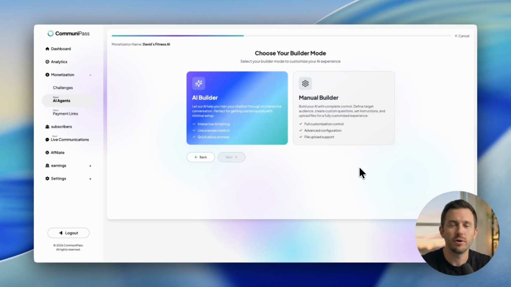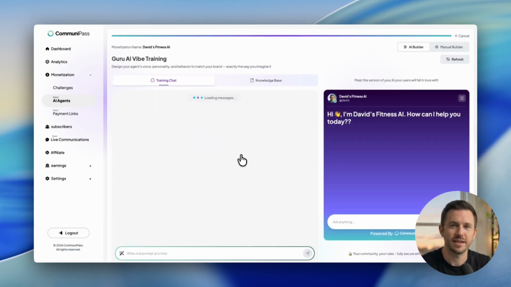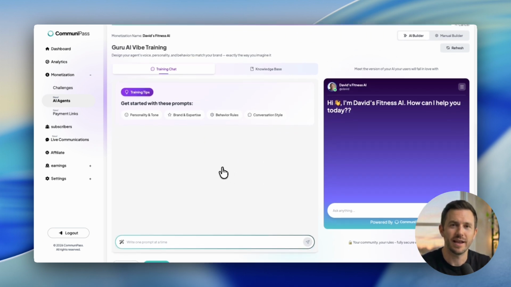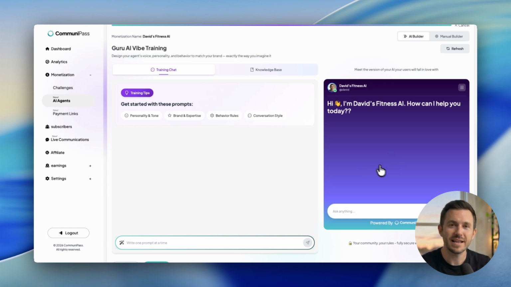Now we're moving into the vibe coding experience, and this is where the real training happens. On this screen, you'll notice it's split into two main areas. On the left side, this is where you configure the behavior of your AI agent. On the right side, you can test the agent in real time and immediately see how it responds. This setup gives you a lot of control because you can make changes on the left and instantly check the results on the right. Let's start with the chat area.